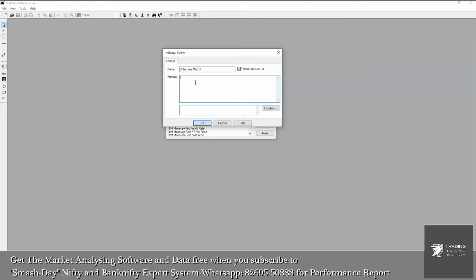Now coding in Metastock is a slightly tricky issue. You have to learn a particular programming language. I am not teaching you that programming language. I am merely using it as of now. Maybe in some later video we will talk more about this programming language.